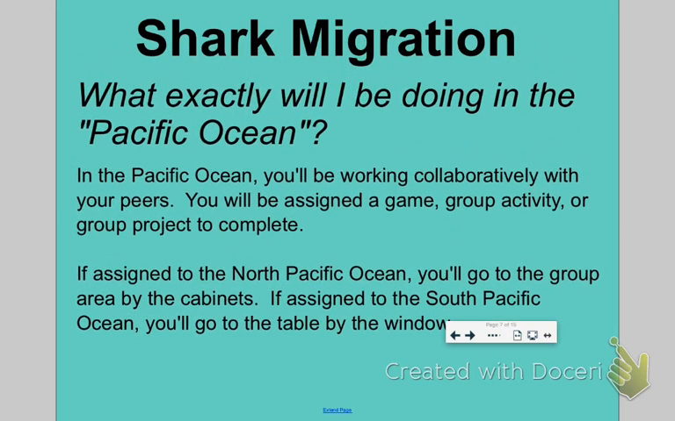Next, what exactly will I be doing in the Pacific Ocean? In the Pacific Ocean, you'll be working collaboratively with your peers. So this is when you get to work in a small group setting or maybe just with a partner. You'll be assigned a game, a group activity, or a group project to complete. If assigned to the North Pacific Ocean, you'll go to the group area by the cabinets, and if you're assigned to the South Pacific Ocean, you'll go to the table by the window.